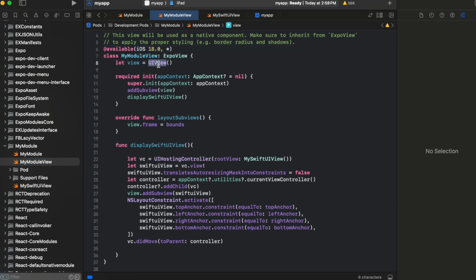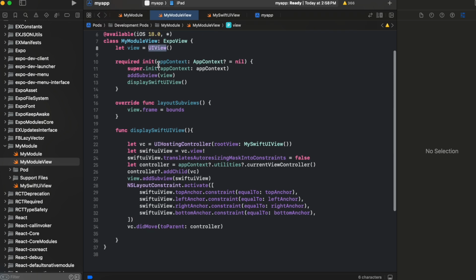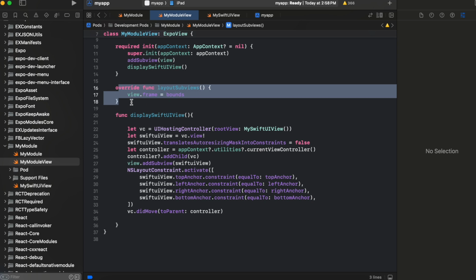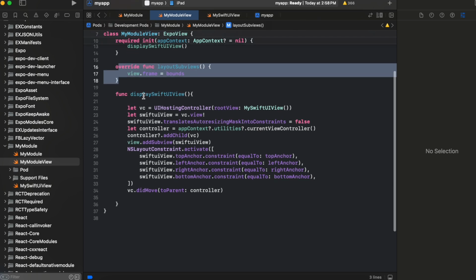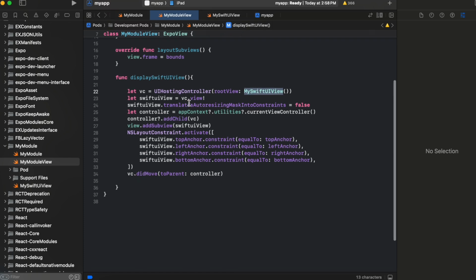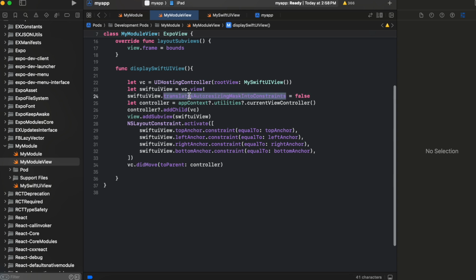First we have to create a UI kit view, because we can't directly use Swift UI inside React Native. We have to go through the UI kit route. So then inside initialization, I add this view as a subview. Then I create this display Swift UI view, and here I set the frames for our parent view. Then inside this display Swift UI view, we first initialize this my Swift UI view file, which I will show you shortly. Then we get a view out of it. Then we set this translatesAutoresizingMaskIntoConstraints to false.